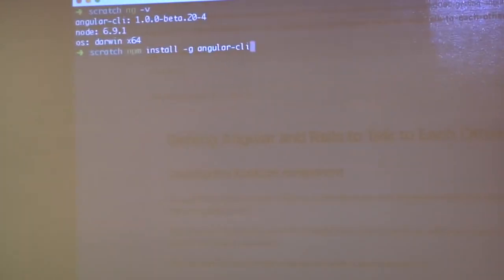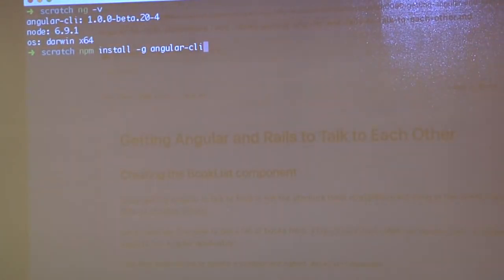What I've done that I didn't show you is, I ran npm install -g angular-cli. That's the command you run to install Angular CLI, and then the executable is just called ng. You can see right now it's at 1.0.0-beta.20-4. That changes pretty frequently, but it's not so volatile.